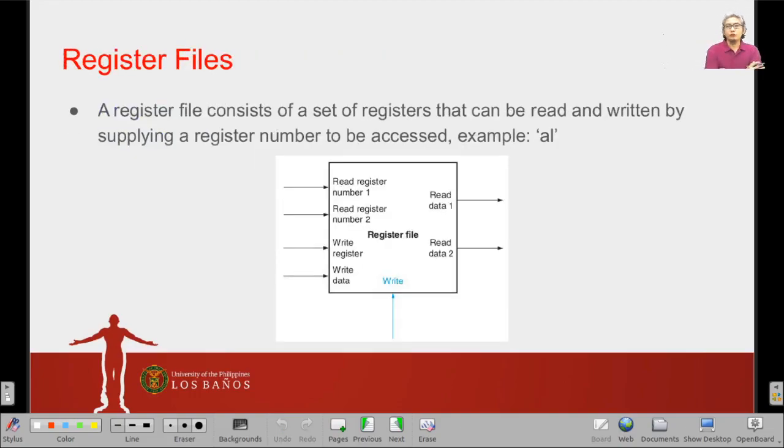Okay, so we now move on to register files. Register files consist of a set of registers that can be read and written by supplying a register number to be accessed. Example, earlier we have the AL register. So this is a typical register file.